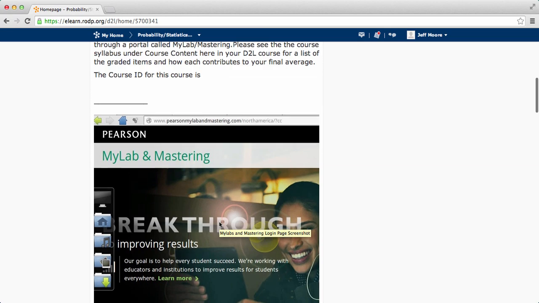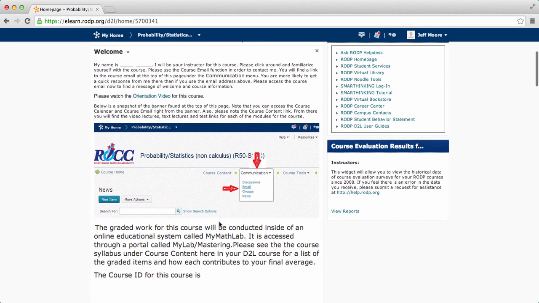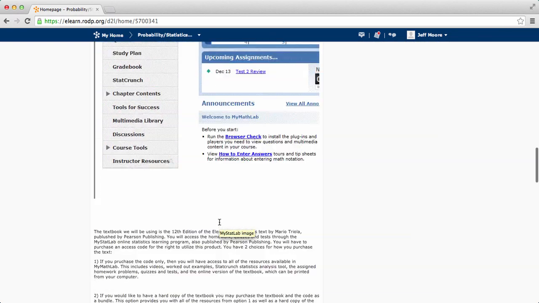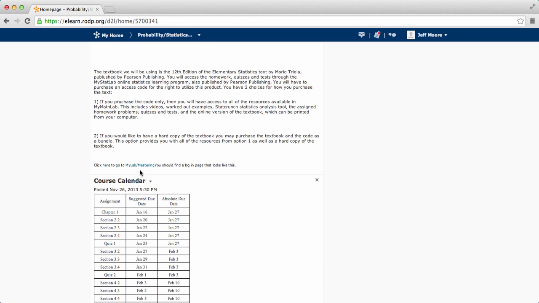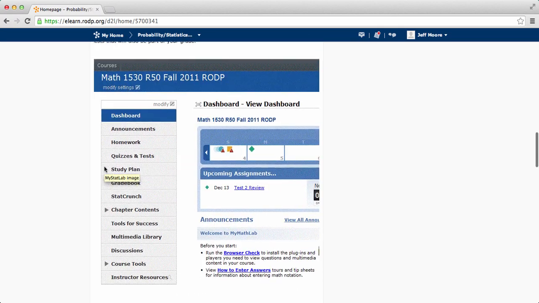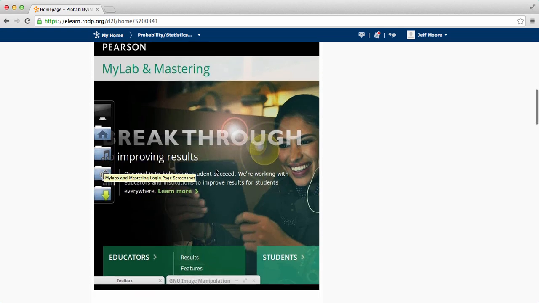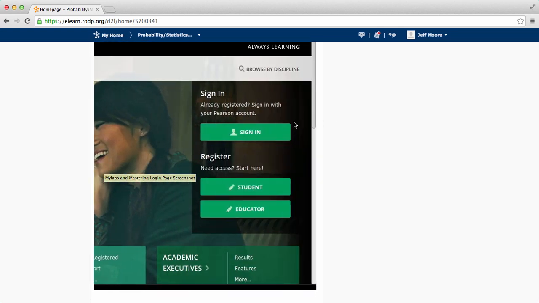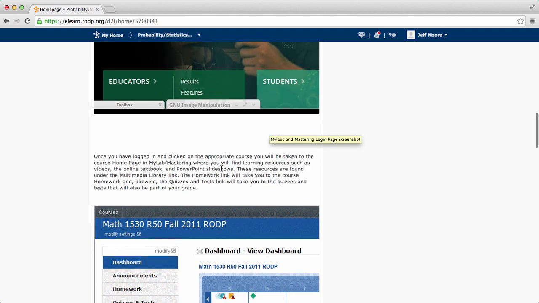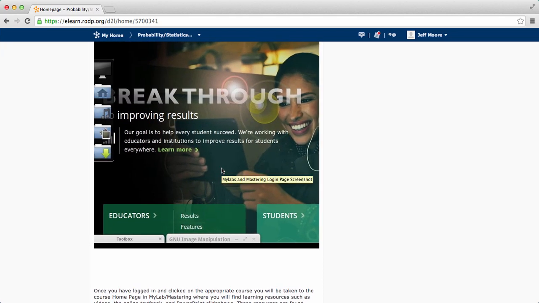You will go to a link that is already listed on this page here, MyLab Mastering. When you go to that link, you're going to see a picture that is similar to this one here. And what you'll do is click Sign In, and then you'll log in. This is where you will do your homework, take quizzes and tests.